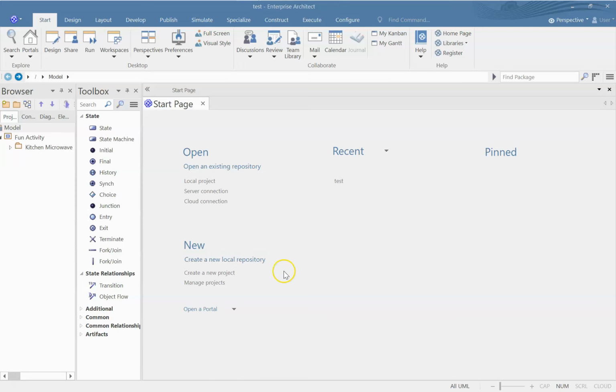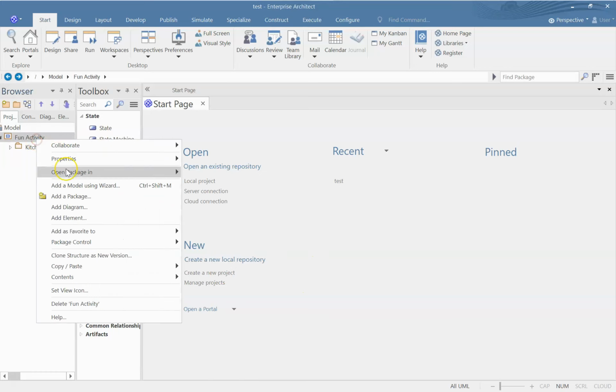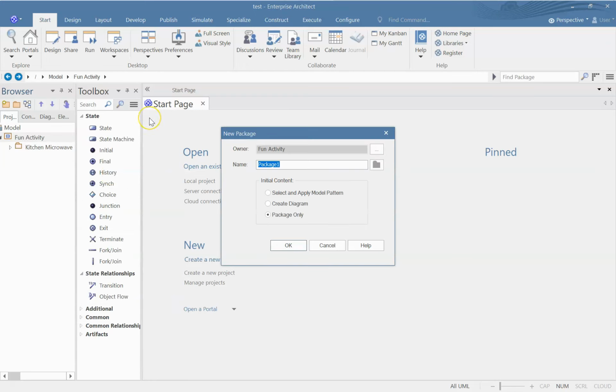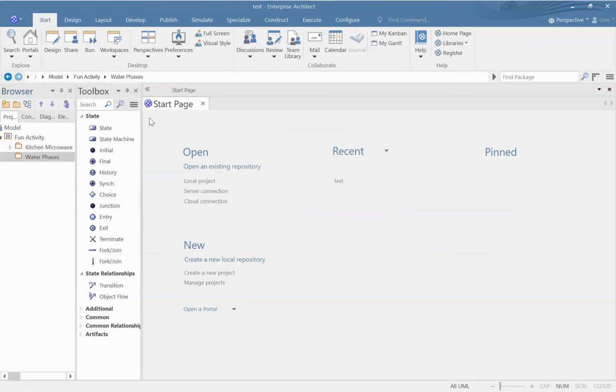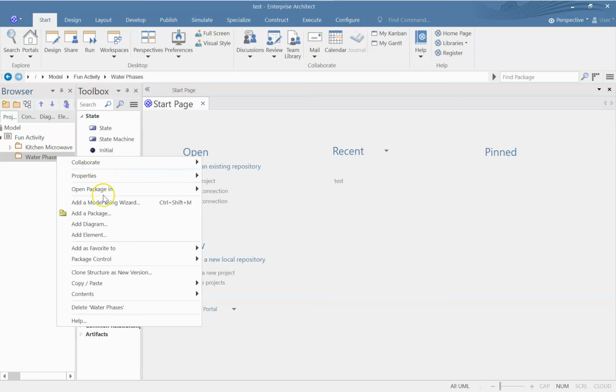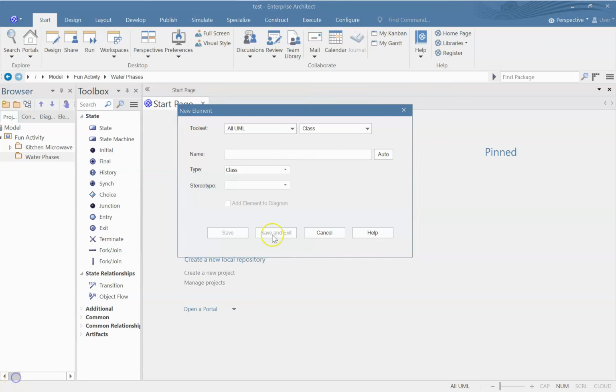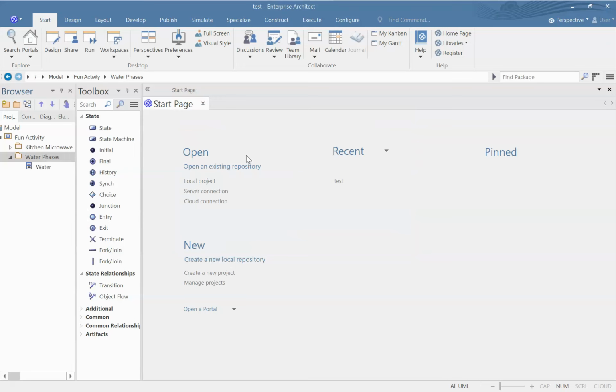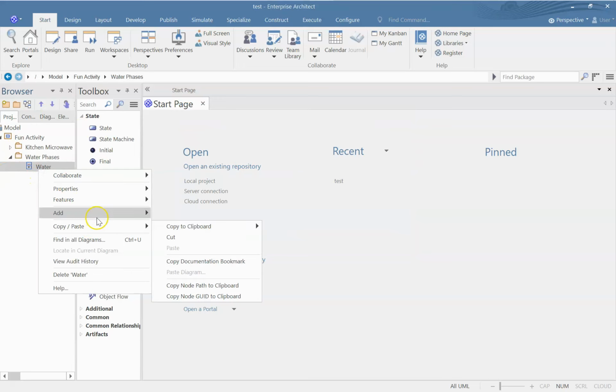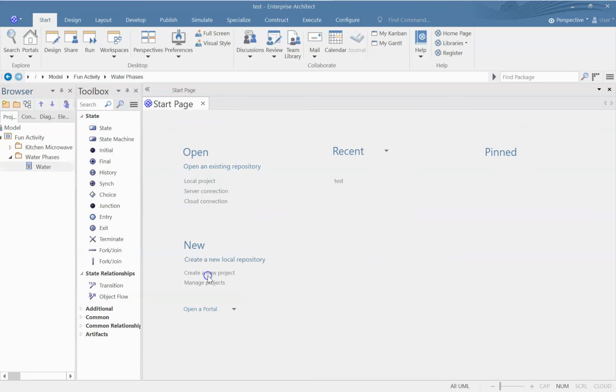Let's do another fun activity, and this time let's model the different states of water, what we call phases of water. Okay, so let's create a package. Let's name it water phases, right? And let's create a class and name it water. For this, let's add a state machine diagram.